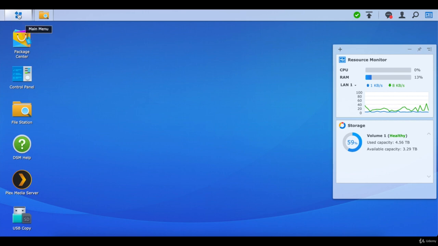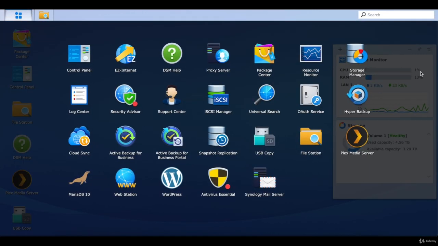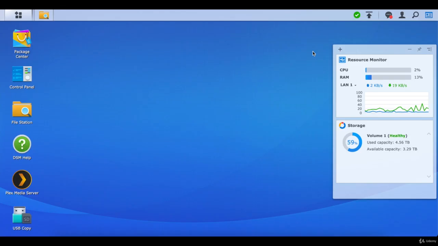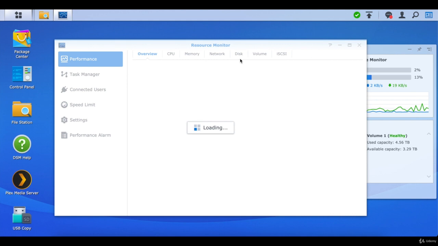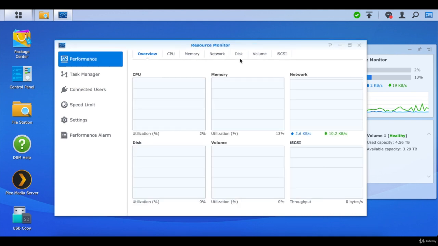Now, the main area where we're going to be focusing this video is the Resource Monitor, which is accessible within the main menu. The one that's just on the desktop is just a snapshot. In here, you've got Resource Monitor, there it is right there. Now, we can open this up and you'll see a lot more information than the widget version, specifically live information, an overview around the CPU, the memory, the network, the disk, the volume, and iSCSI if that's what you're using.